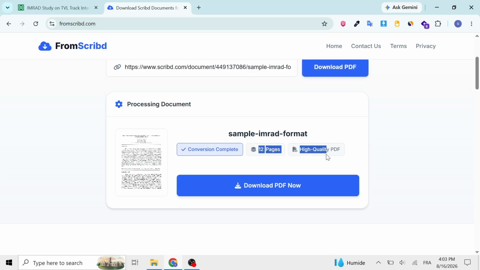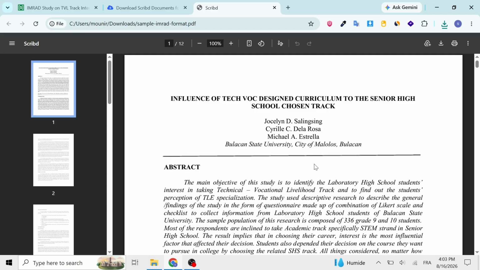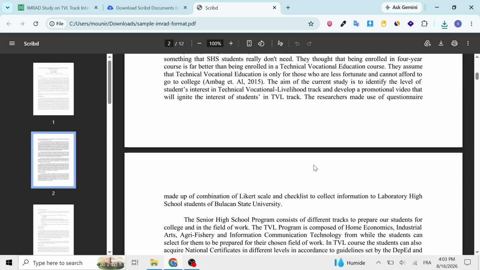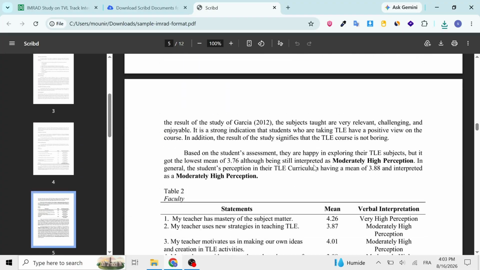Once the process is complete, just click the Download PDF Now button, and the file will instantly save to your computer. And there you go. As you can see, we now have the full, complete document in perfect quality, ready to read offline.